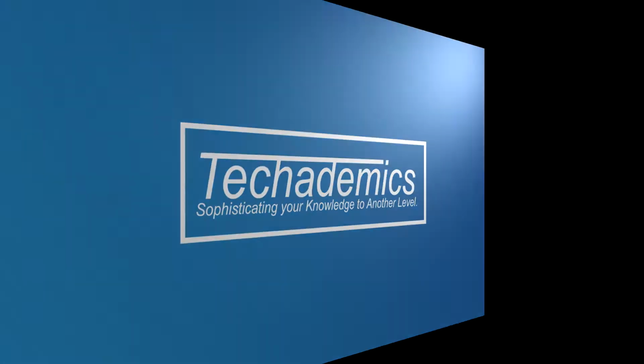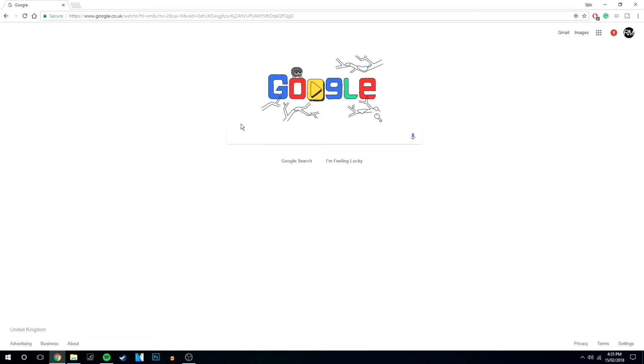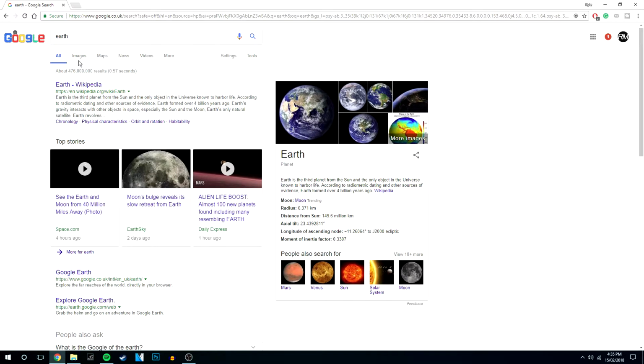Today I'm going to show you how you can change your desktop background. So it's nice and easy. The first thing you want to do is go to your internet browser and type in what you want as your background. As you can see here, I'm going to use the example of Earth, and you want to then go to images.